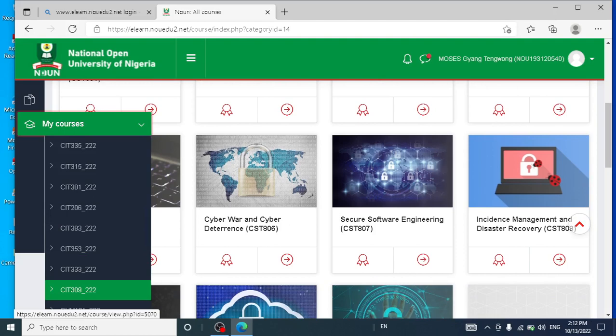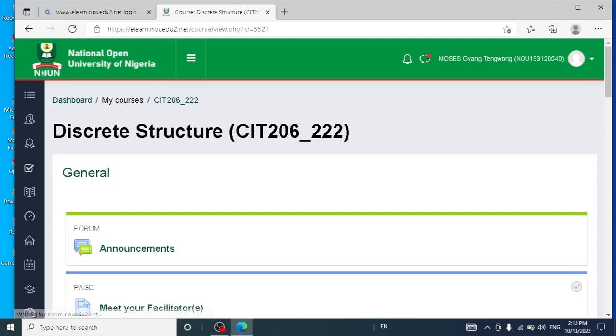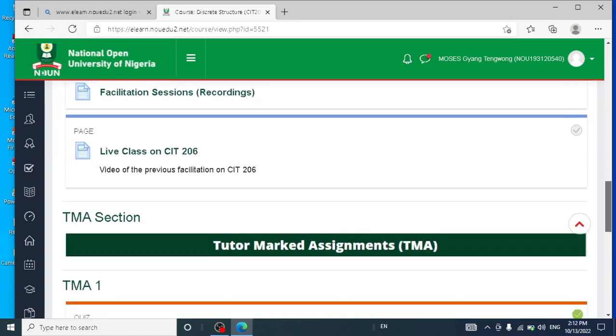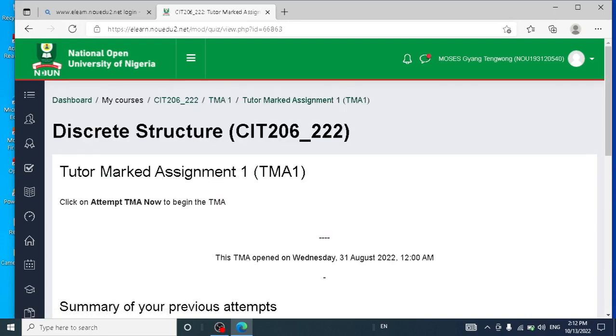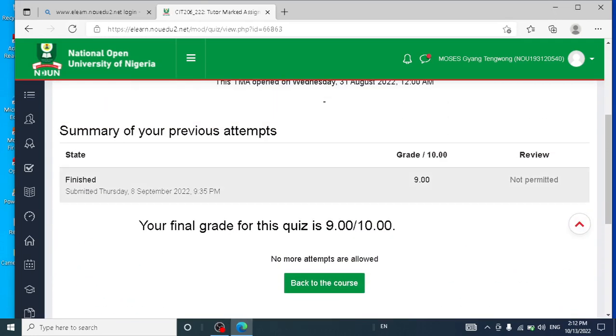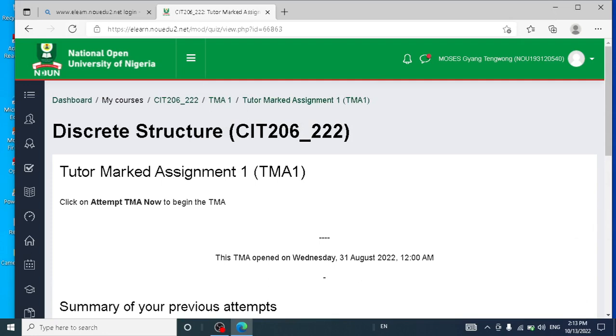All right, let me just pick one of the courses. I'm going to pick CIT 206. So if you are offering a different course, don't worry, you can click on any of the courses that you are being offered. So like here, let me click on this. All right, let me show you what I've done so far. All right, this is a 9/10.